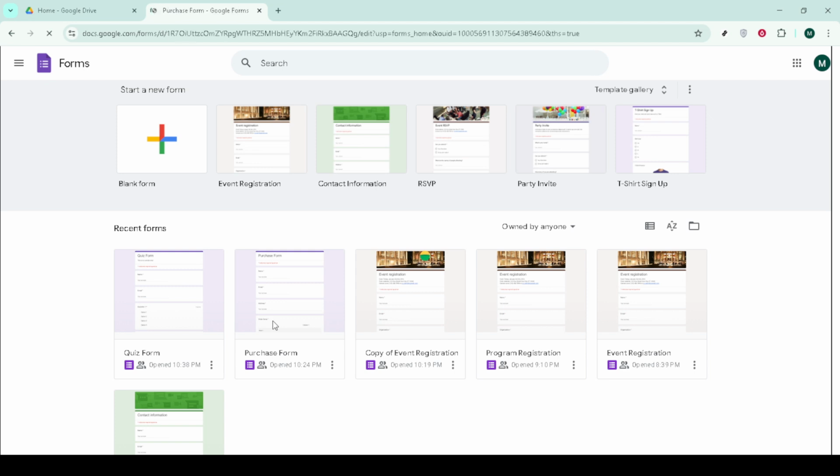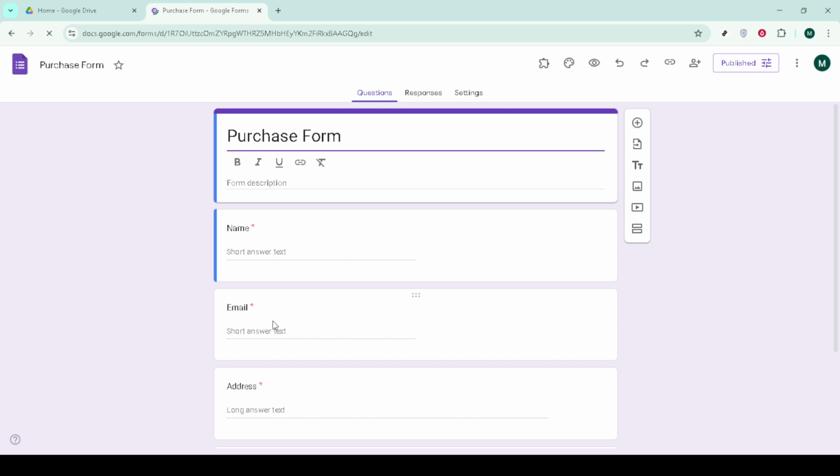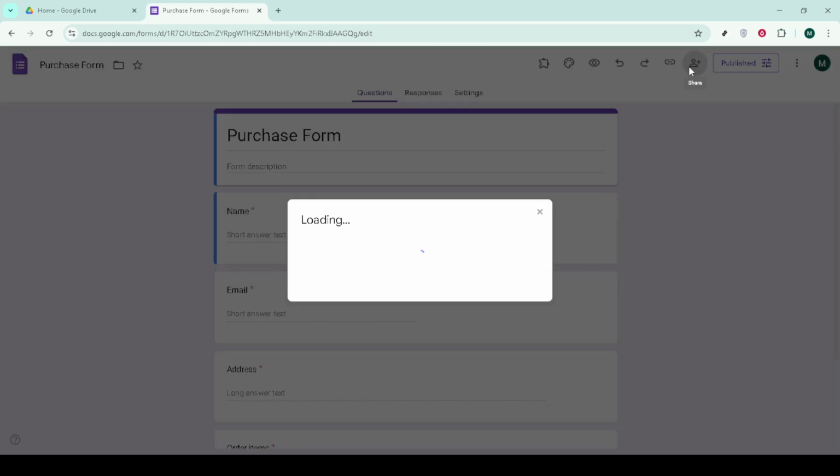Before we share it, double check you've picked the correct form, especially if you have similar versions or copies. Now click the share option near the top right. This opens the sharing window where you control who can access the form.